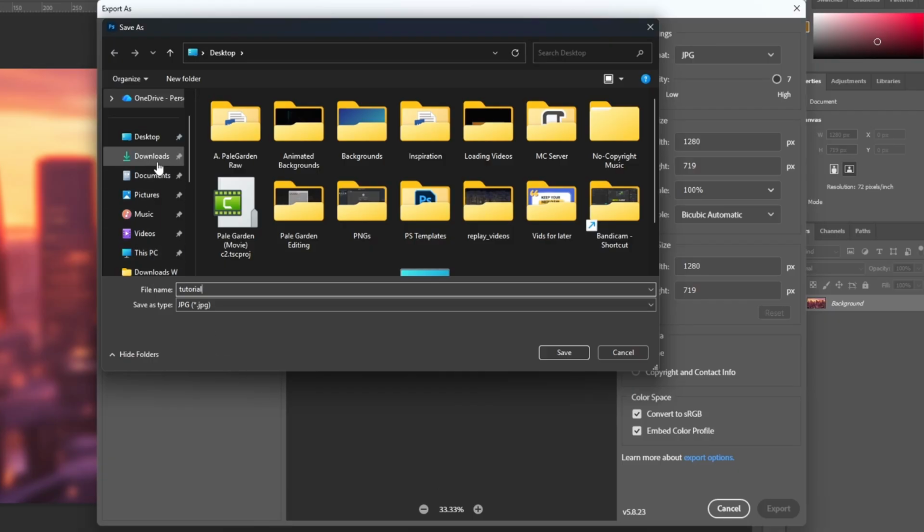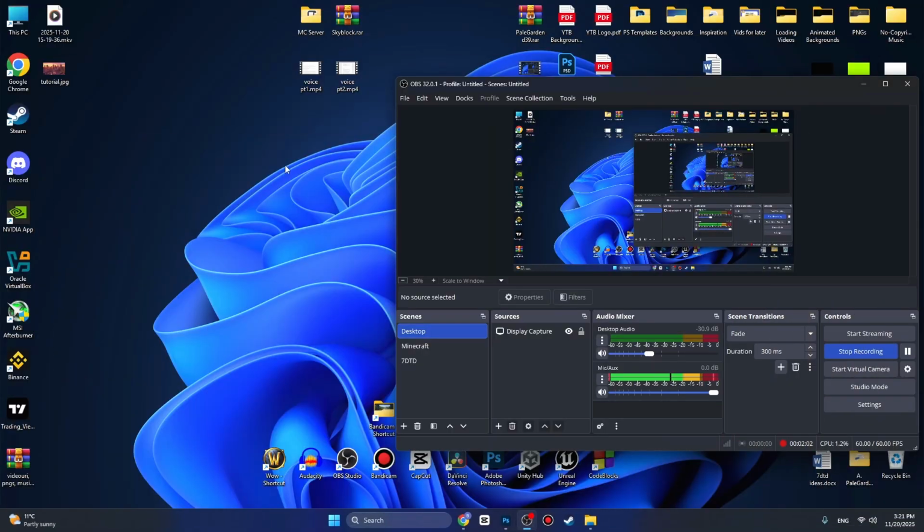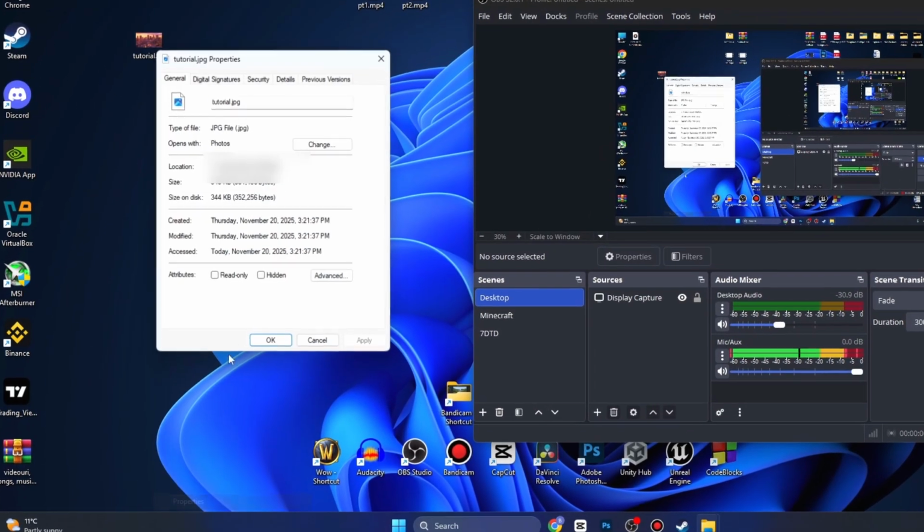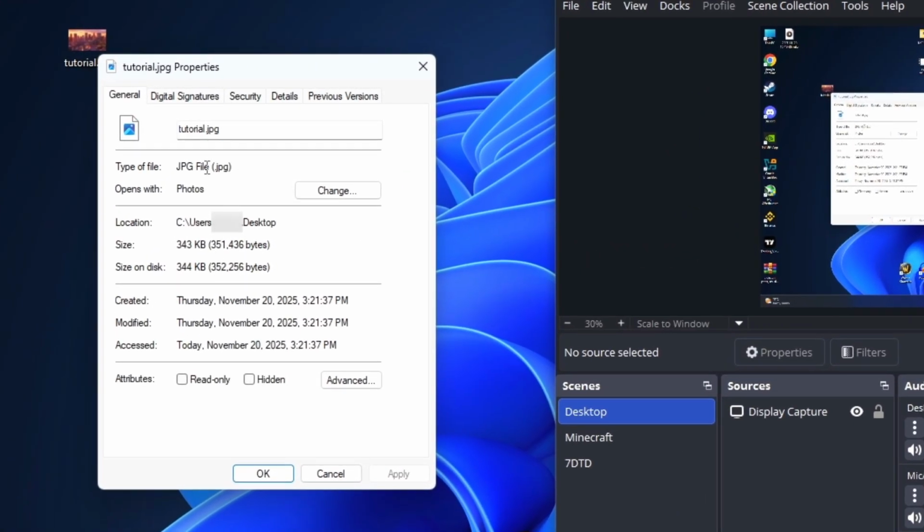Select wherever you want to save this photo. I want to save it on desktop, and now I'll press on save. Let's close Photoshop, and this is my photo. Right click on it, show more, properties, and this photo now is in JPG format.